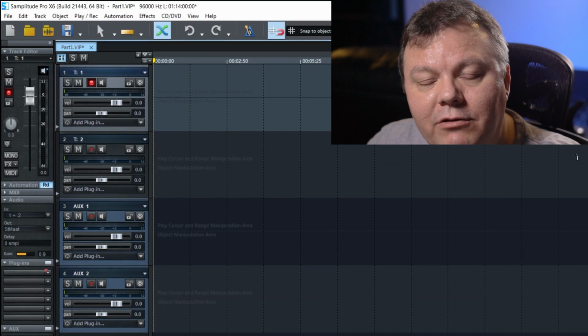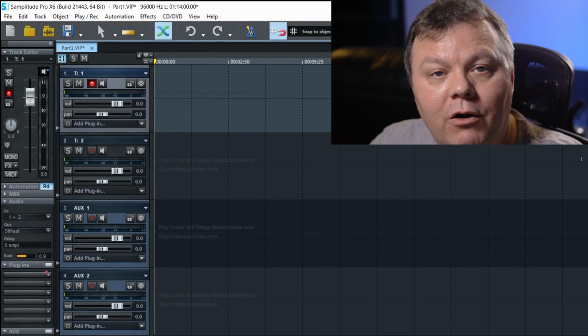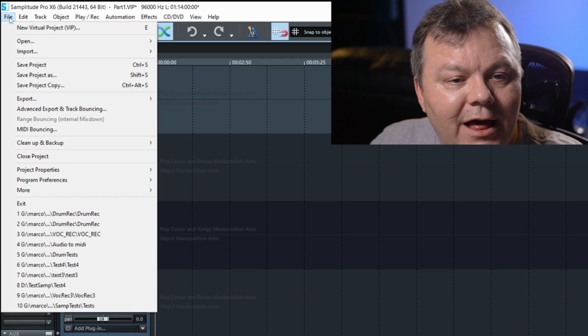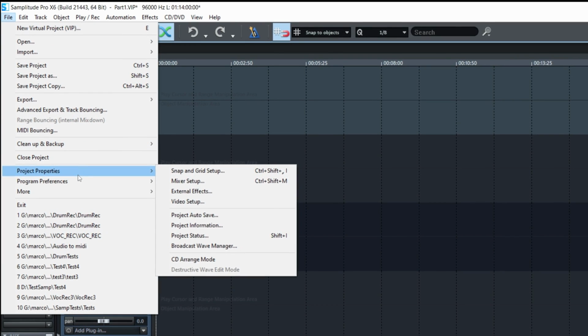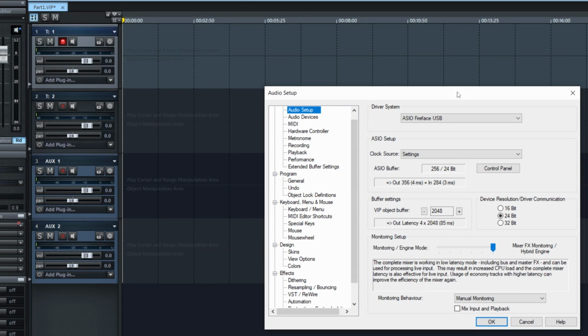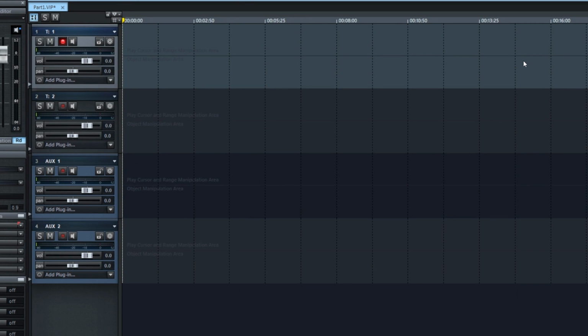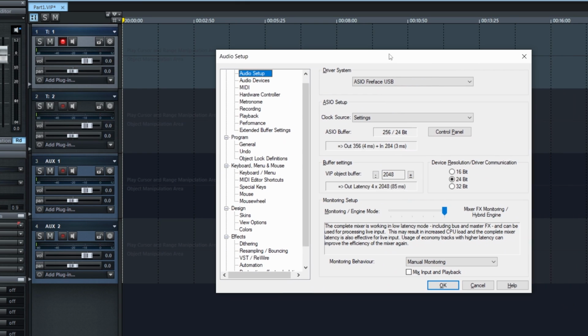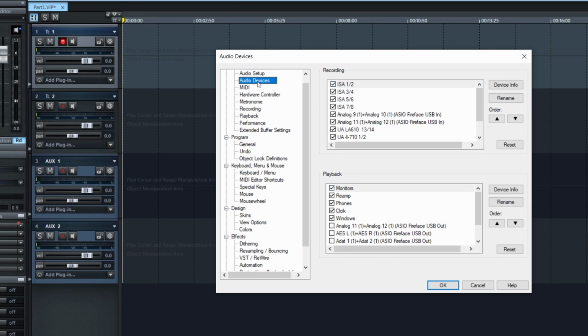So if you want to go back to the settings, you can hit Y on your keyboard or go in File and Program Preference, System Audio, maybe something like that. There you go. If I hit Y, that's what it does. So we still have access to the audio setup, but there's other things. Another important thing is this page, which is the audio devices. You need to select all the inputs and all the outputs that you want to use.